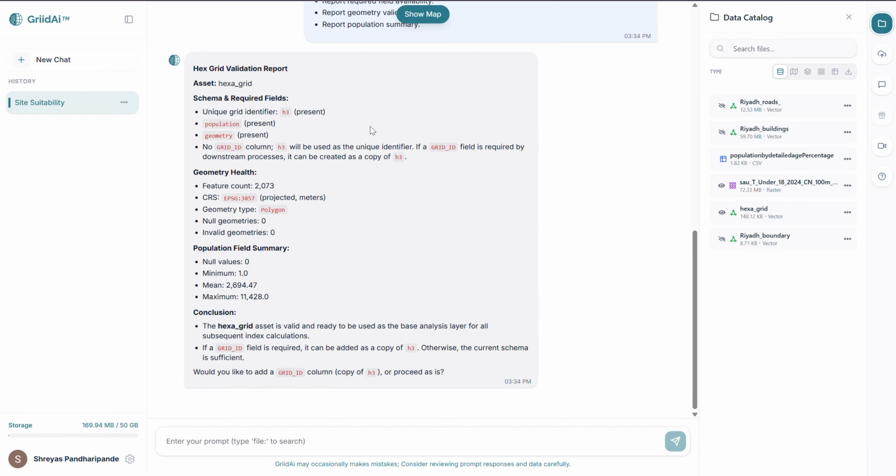As you can see, the verification report has been generated by GriidAI, and it has also generated the statistics.